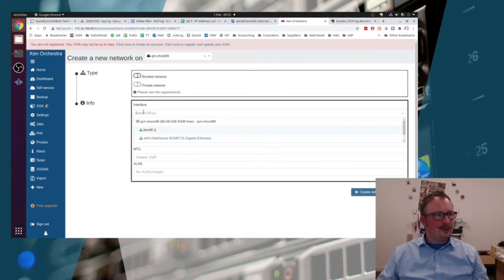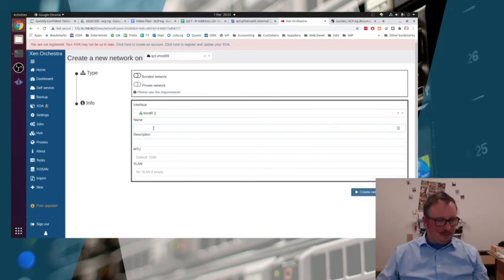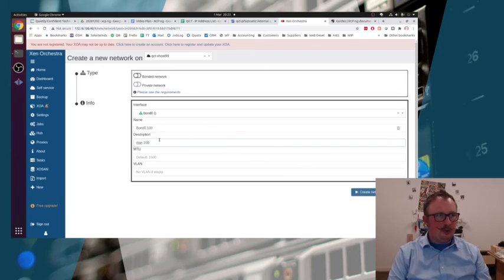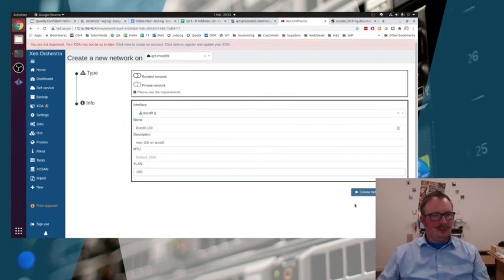I'm not touching any of those. The interface we're picking is bond 0. The name we're going to give this is bond 0.100. This is kind of an old Unixy naming scheme, so sub-interfaces with VLANs were called dot something or other. That's why we're using that format there. We're going to say this is VLAN 100 on bond 0 as the description. The MTU stays at 1500, and the VLAN is 100.